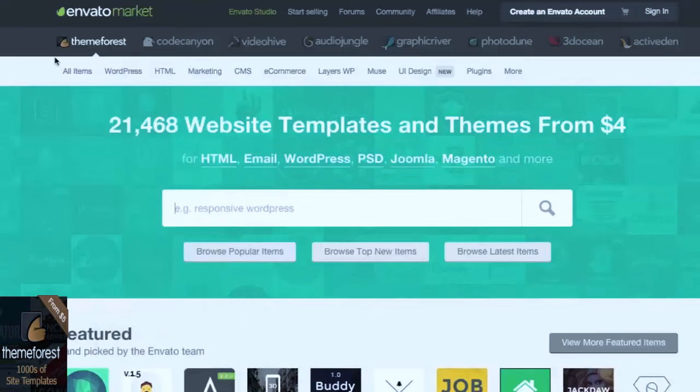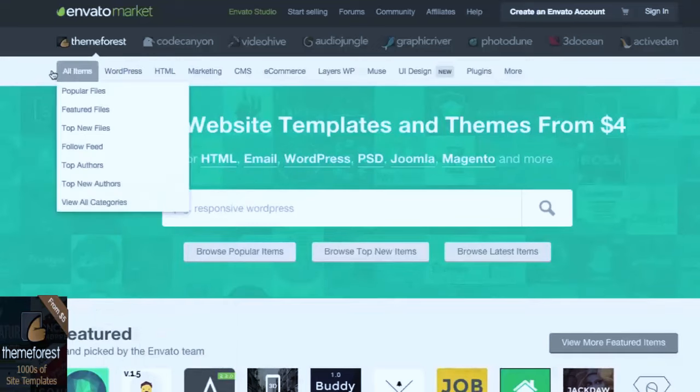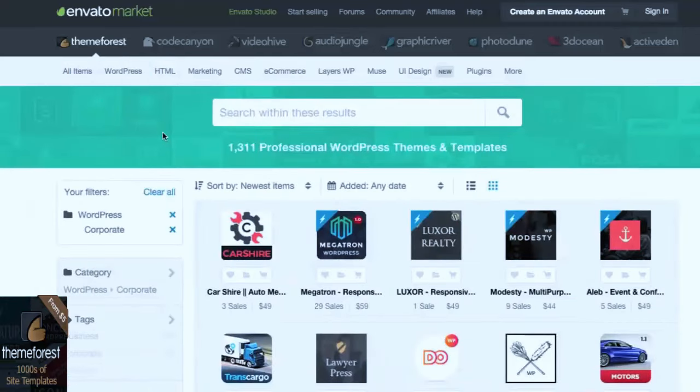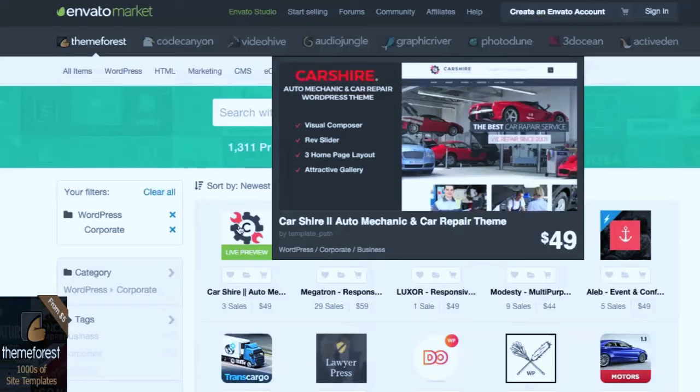So we're going to look at different themes, which are kind of the skin of a website. And if you're using a WordPress website, you can create a theme or buy a theme, like a corporate theme or a retail theme, like an e-commerce theme. So any kind of site that you have, or even if you have your own blog, you can find really beautiful themes at a fraction of the price. And these are $49 US.